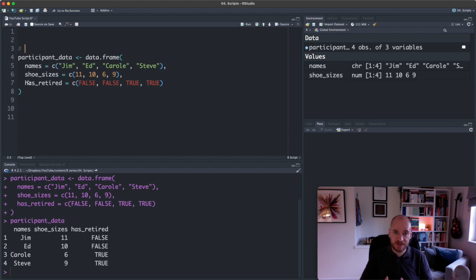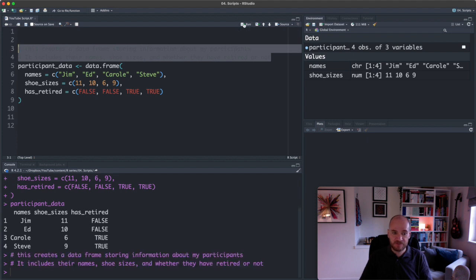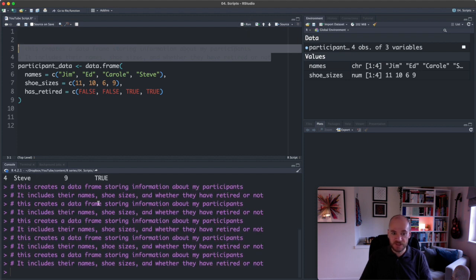So for example, I can write an instructive comment to myself telling me what this data frame is. So you see here I have two lines of code, and if I select this and try and run it, you'll notice that R doesn't do anything. All it's doing is just echoing the comment, but it doesn't actually conduct any processing at all.